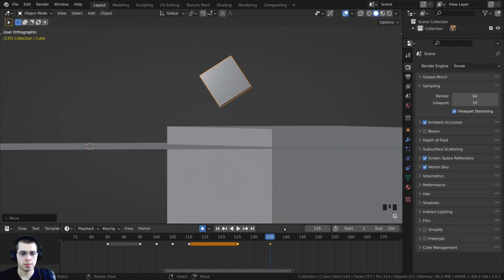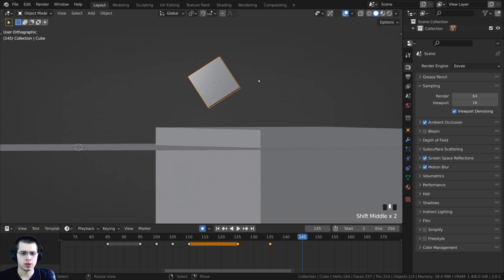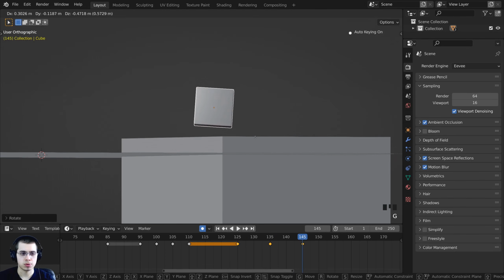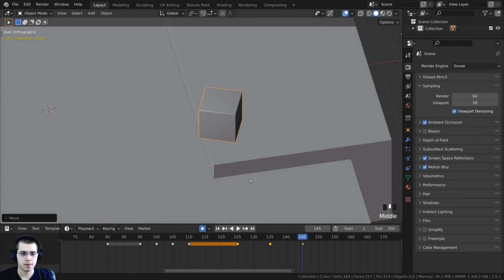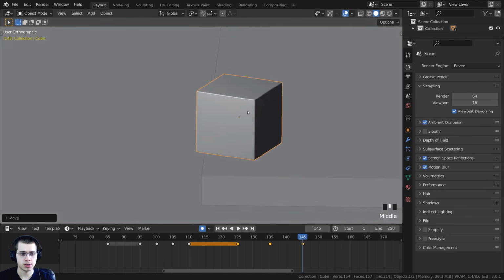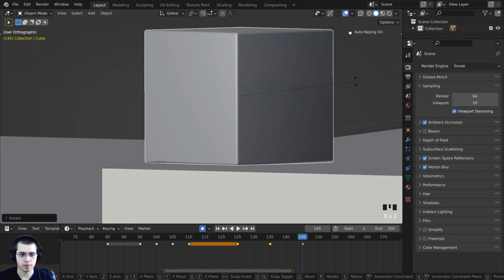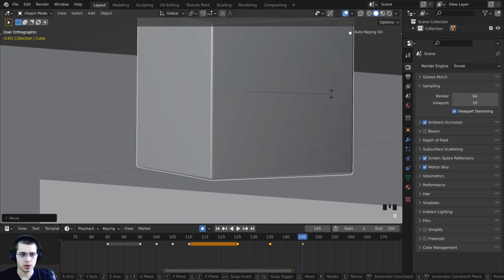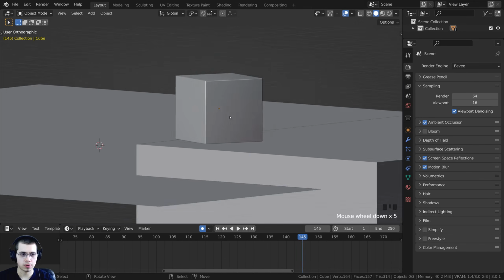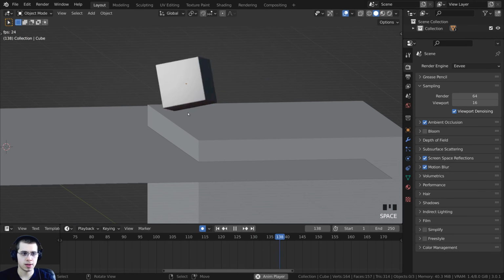Let's kind of bring that up there. All right, so he kind of jumps up. Let's move over to maybe frame 145, and I'll rotate this and bring it down right there. Just kind of bring that over so he's kind of on the ledge there. All right, I can also rotate that over if I need to, and just make sure the cube is level with the ground. All right, so now we can just play through that and see how that's looking.